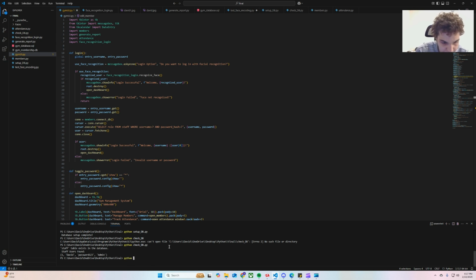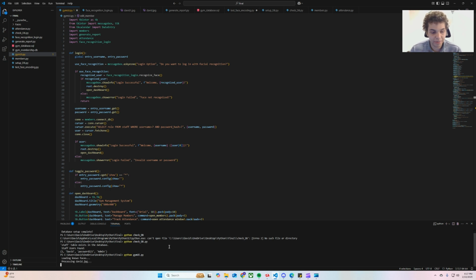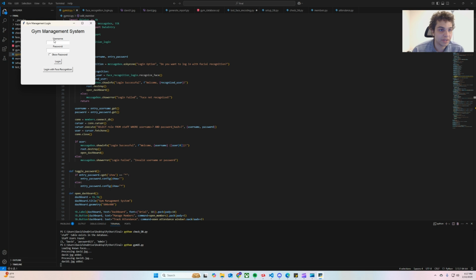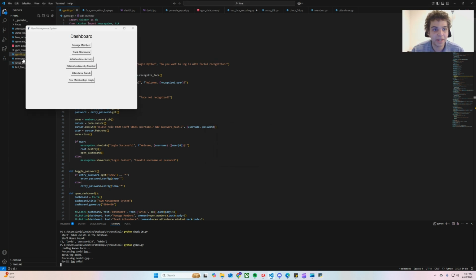So let me do python gym UI.py. There we go. So it does take a second to boot up because of all the AI features I added. So there we go. And we're just going to log in normally right now. So David and password 123, actually capital D. And then I brought back the show password feature because I kept mistyping this. So log in. And then we're not going to use that right now, but we're logged in as David.